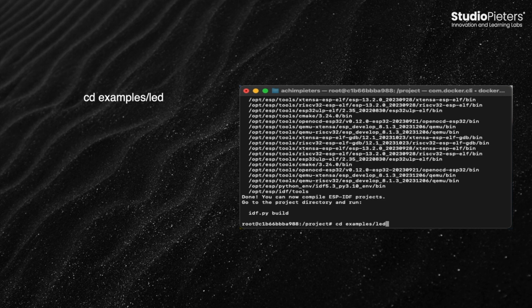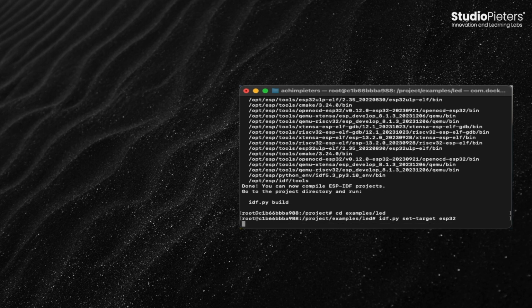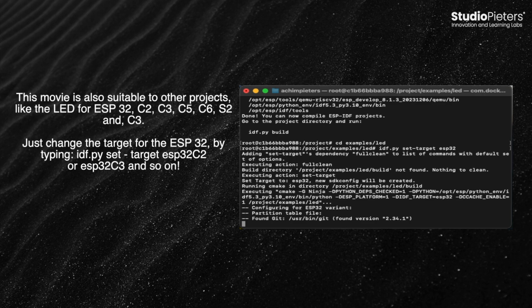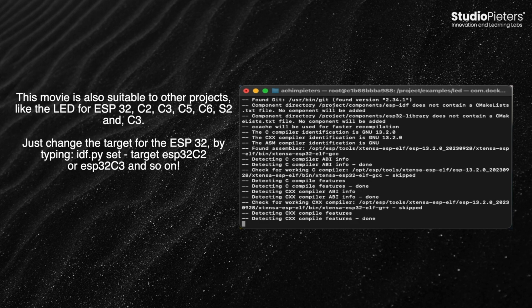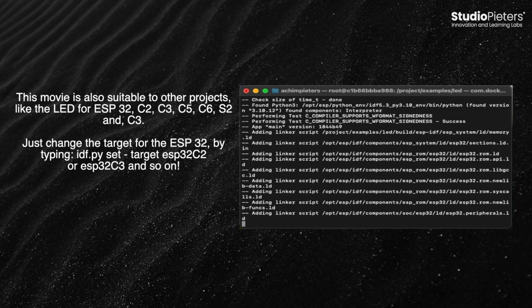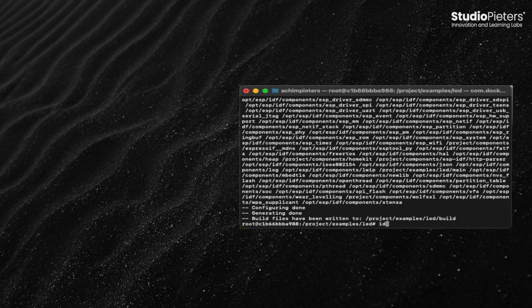Navigate to the LED example directory and type cd examples/LED. Set the target for the ESP32 by typing idf.py set-target esp32. This video is also suitable for other targets, like the LED for ESP32-C2, C3, C5, C6, S2 and S3. Just change the target by typing idf.py set-target esp32-c2 or esp32-c3 and so on. Now, configure the project by typing idf.py menuconfig.